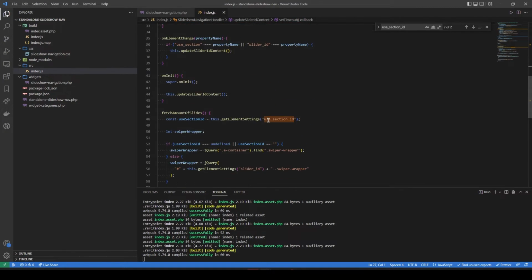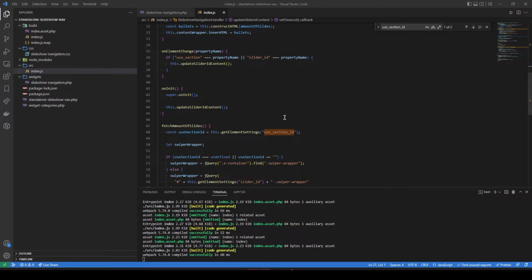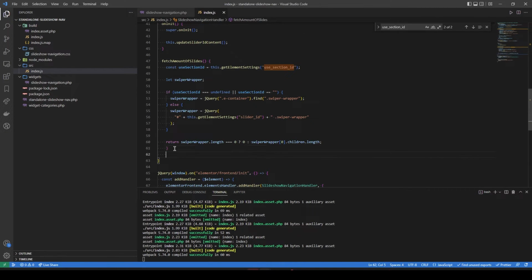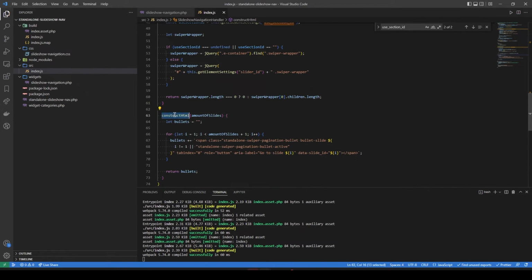For the bullets, I've already created a function which I'm going to copy in. So after our fetch amount of slide bullet, I'm going to copy this function, which is constructHTML. It's going to take an amount of bullets. We're initializing an empty string for i, where i is 1, because we start counting from 1, not from 0 here. And i is less than amount of slides plus 1, because we added one here, not here, and then i plus plus. So for every slide we have, we're going to create a bullet.